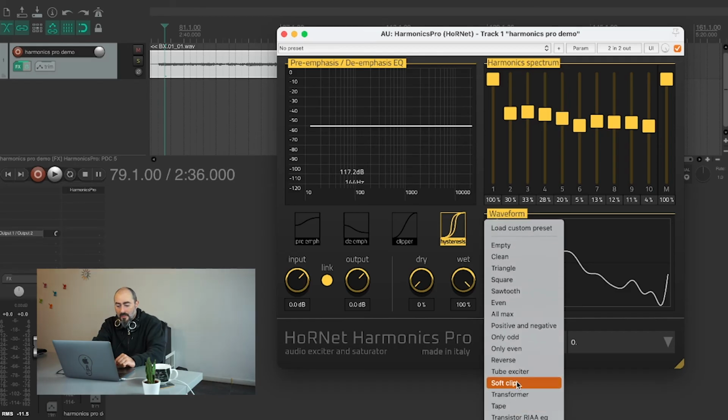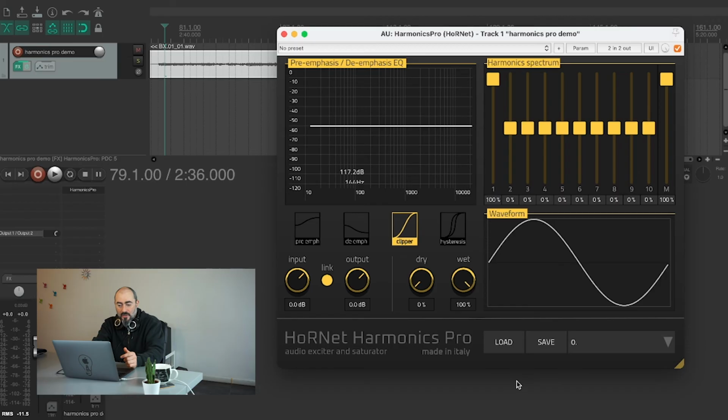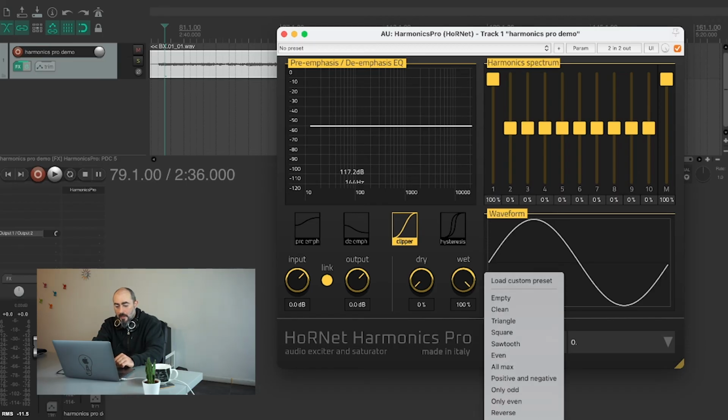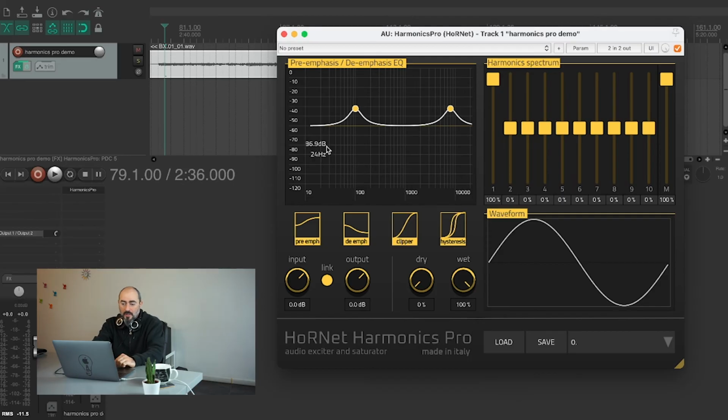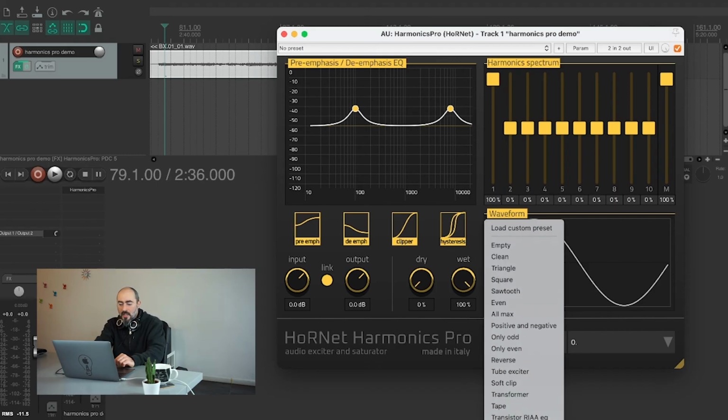Then we have the soft clip. It's just your standard soft clipper. Then we have a transformer simulation with the resonant frequencies for the transformers, clipper, pre-emphasis and emphasis filter, and the hysteresis simulation. So with this kind of processing, you get a sound very close to the transformer sound.